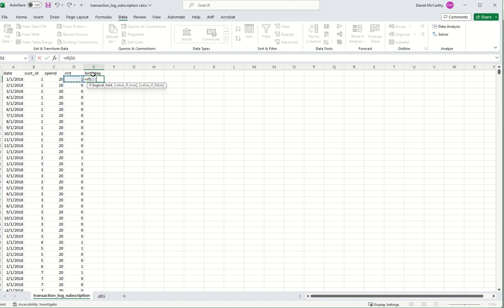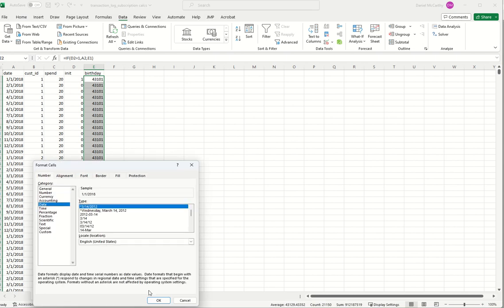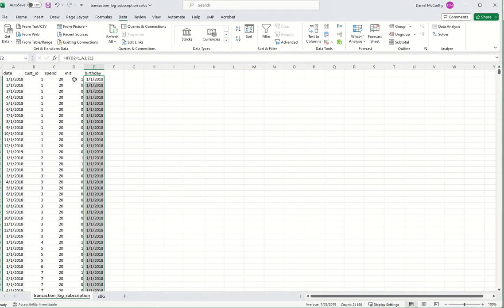And so then the birthday is going to be equal to, if it's the initial purchase, so if this is equal to 1, it's going to be this date. Otherwise, we've already seen the birthday for that customer. So let me get this down over here, at date.